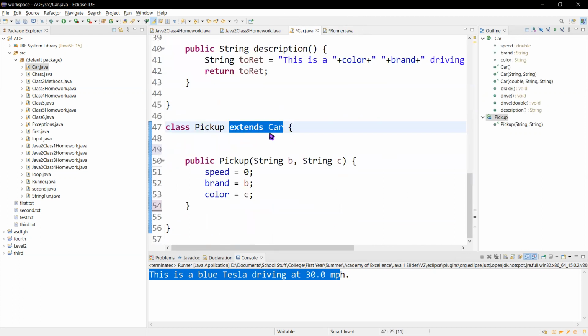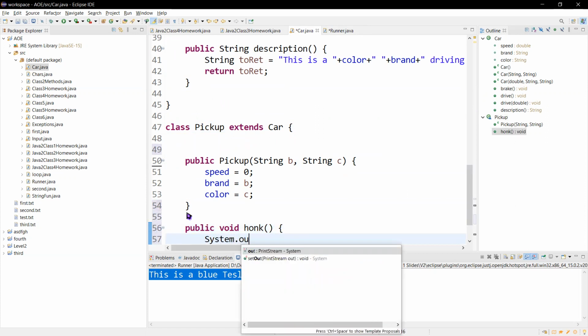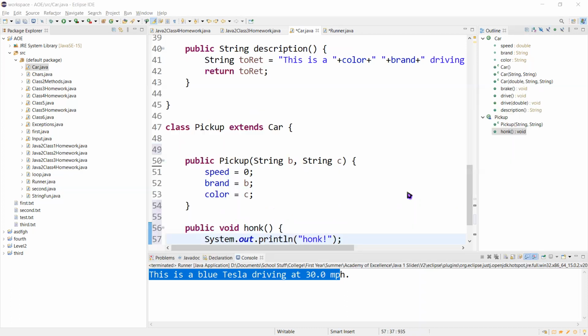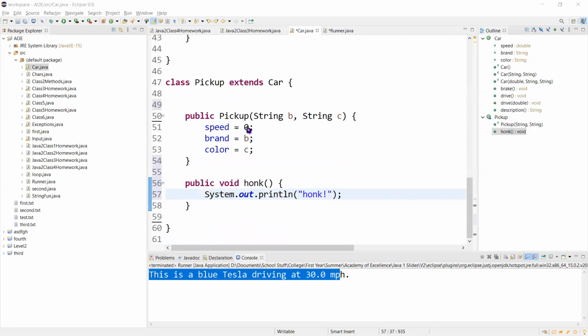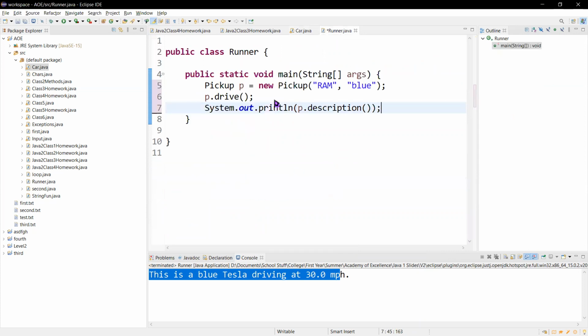But maybe I want to add another method. I can do public void honk, and all it does is print out the word honk. At this point, let me save my file. Let me go back to the runner class. And now I can do p.honk.